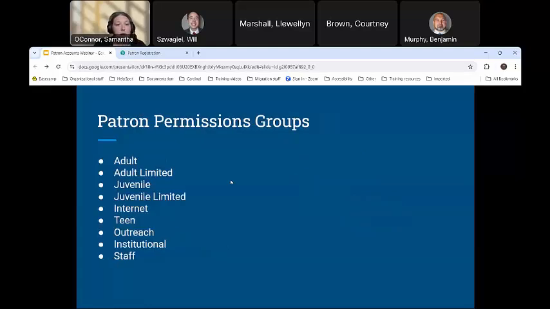Let's talk a little bit more about permission groups. So the main permission groups, of course, are adult and juvenile. Many of our libraries also have a teen permission group. Beyond that, a common one to have would be the adult limited and juvenile limited. Some libraries use this for pending patrons who maybe have not yet verified an address. Their account is limited until they verify that.